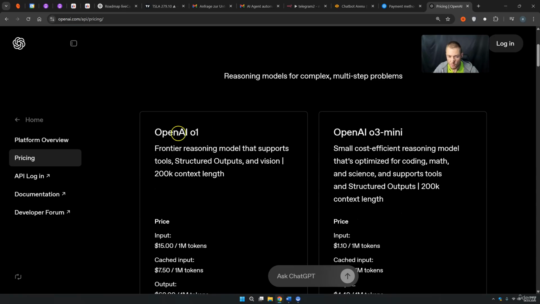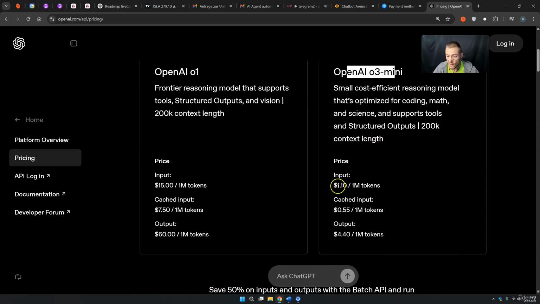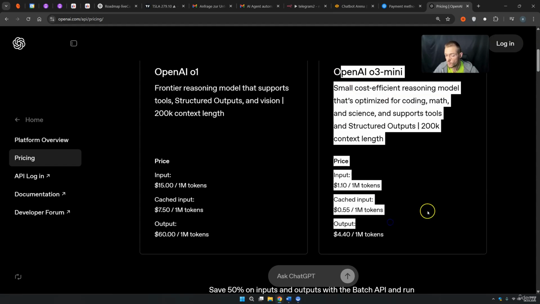If you come down, we have models like OpenAI O1 and O3 Mini. The O1 model, we will not use, this is too expensive for us, but the O3 Mini model, we can absolutely use. 1 million input tokens cost you $1.10, and 1 million output tokens are $4.40. And this model is great for coding, for math, and also supports tools and structured outputs. So this has function calling, more on function calling later. So this is a model that we can absolutely use.